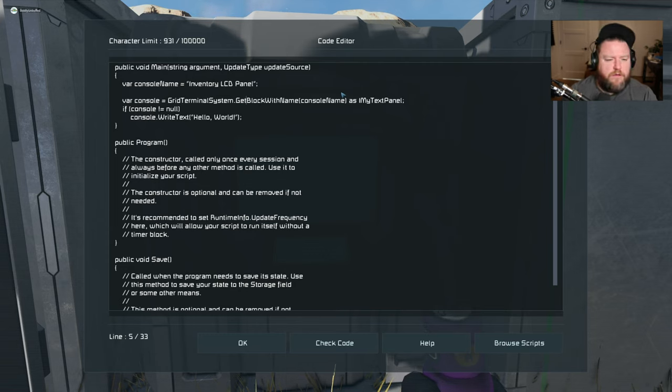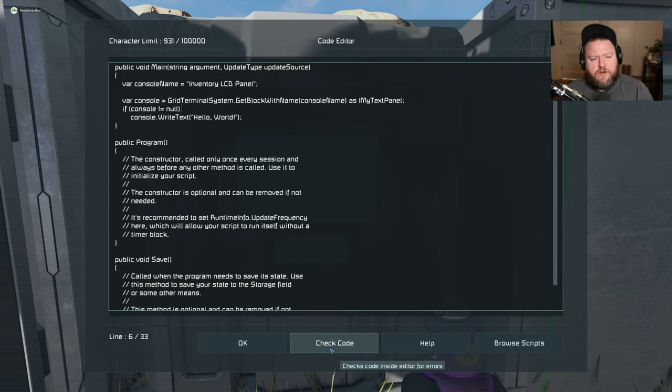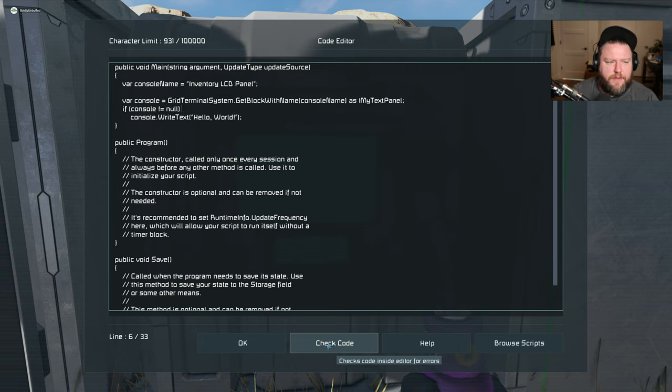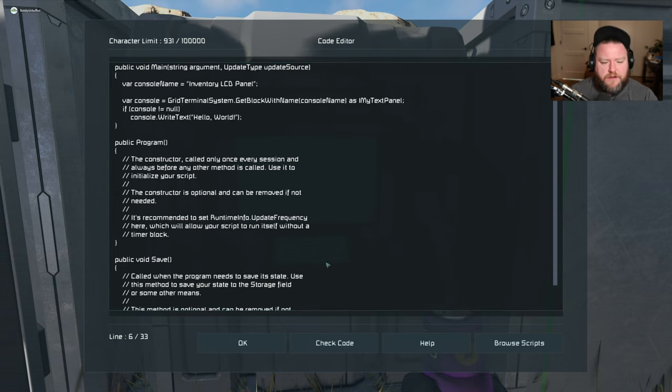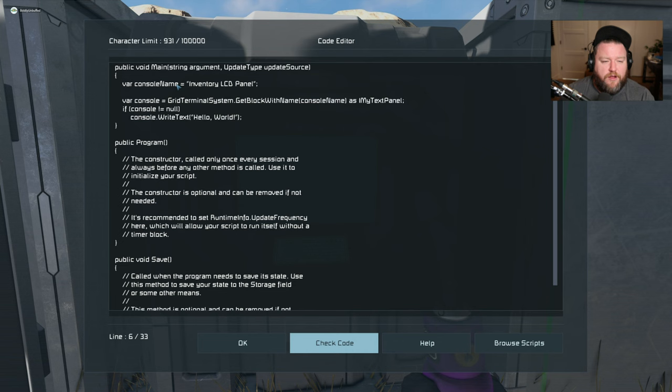Okay. So I think at this point, this should work. There's a little button down here that says check code. It will check our code for errors and print them out. Basically it's a syntax checker, or more precisely, it'll try to compile the code, and if it fails, it will print out the errors that it encountered. But let's do this. I think it should. Yeah, there we go. Compilation successful. So this is all working.